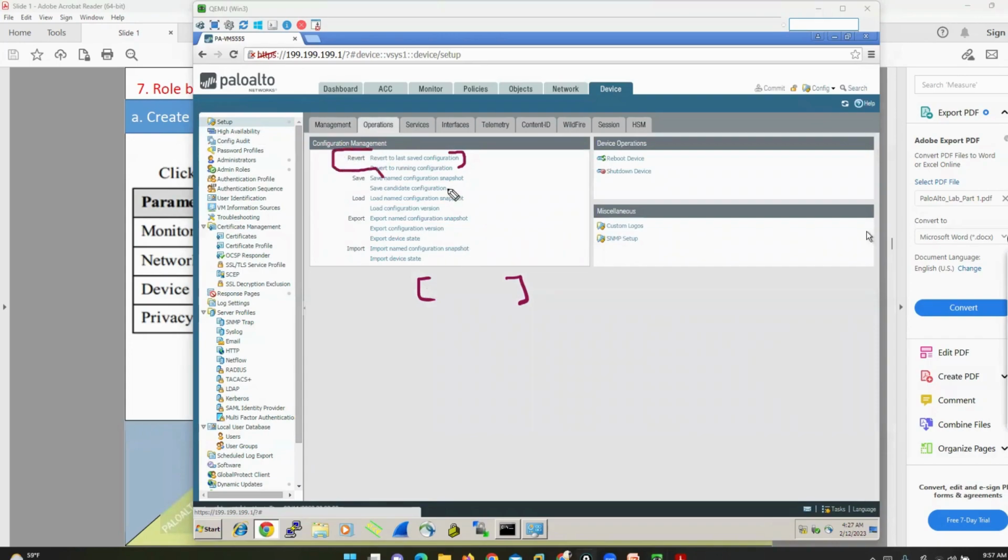Okay, I will show you this option. Jatinder, give me some time. I will show you this option. Revert. See, revert to last saved configuration.